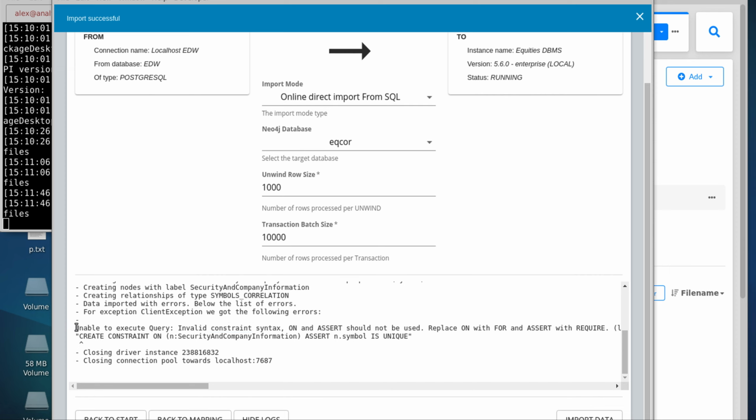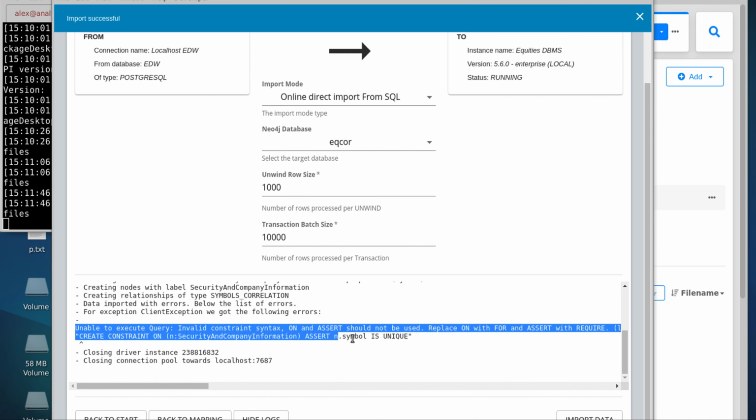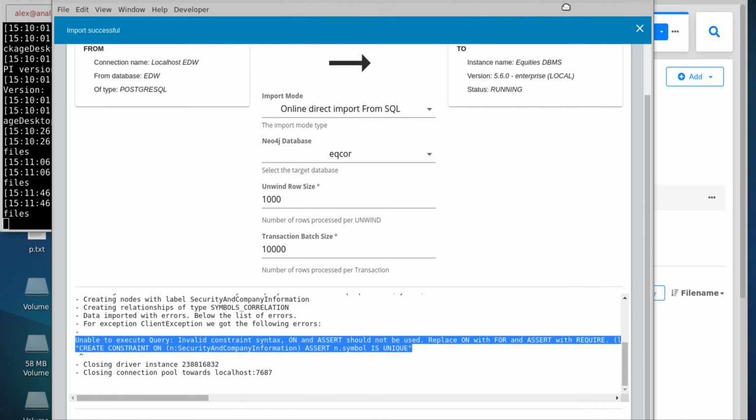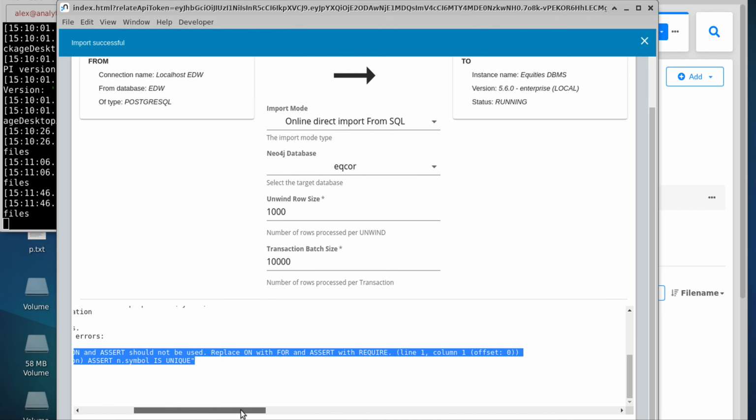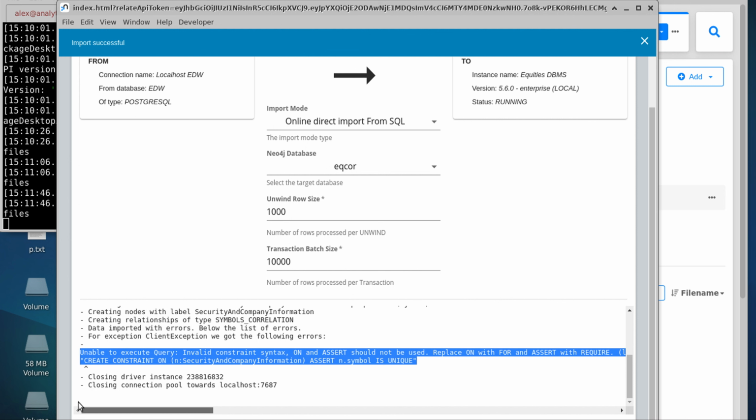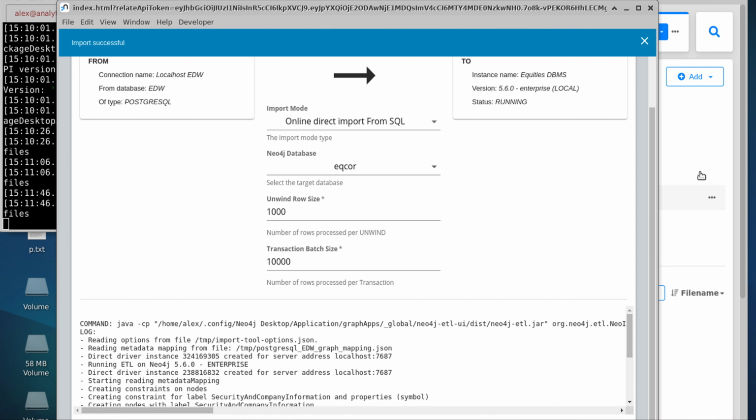I got one error at the end where it failed to create constraint, where it says assert symbol is unique, and that's just because the ETL tool for Neo4j is still using some of the old Cypher language where it says replace on with for and assert with require, but that shouldn't really change the nature of my data set.